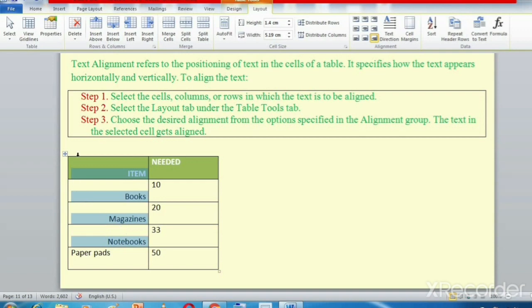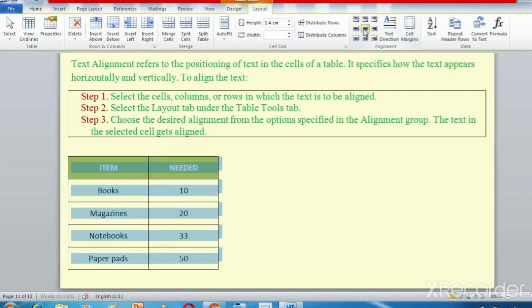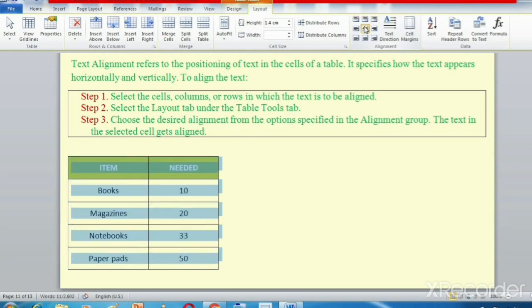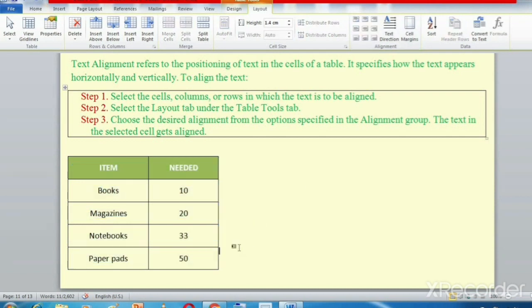If you want to change alignment of all the cells, select the entire table and then again go to the layout tab, go to the alignment group and select whichever option you like accordingly. Okay, by default this option is selected. So whichever option you like, you can select. Okay, students, so this was the text alignment inside a cell. Okay, now please do practice this part also.